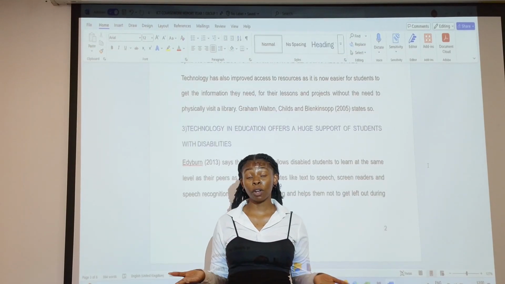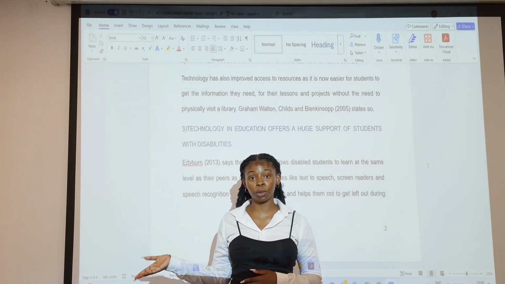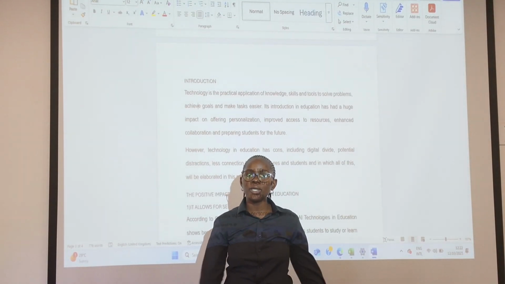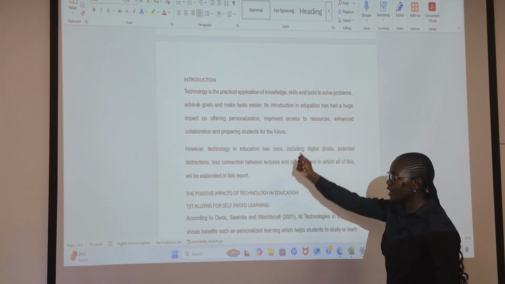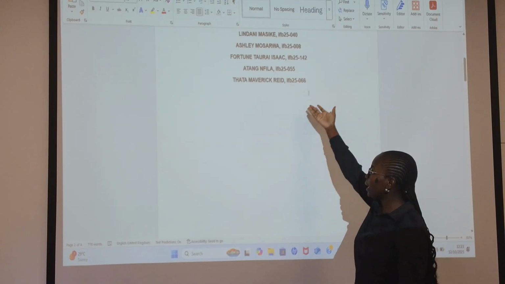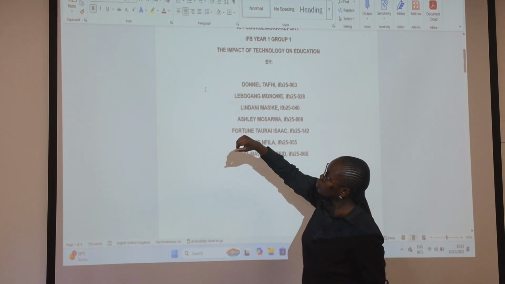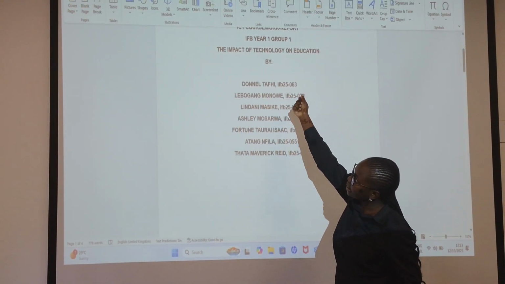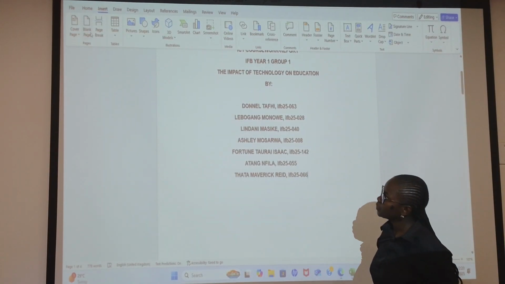Now I will hand over to my colleague Lindani Masike, who will take you through the table of contents. My name is Lindani Masike, and I'll be taking you through on how to insert a table of contents. Firstly, we go to the cover page and place our cursor here. Then go to the insert and then press on the blank page.